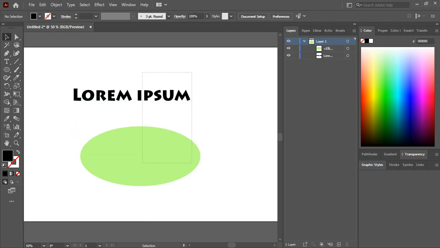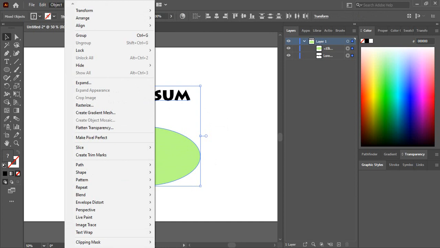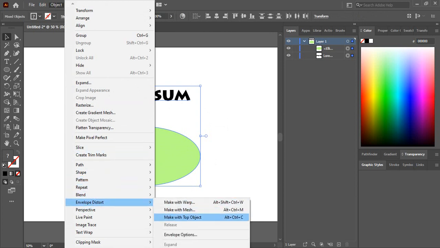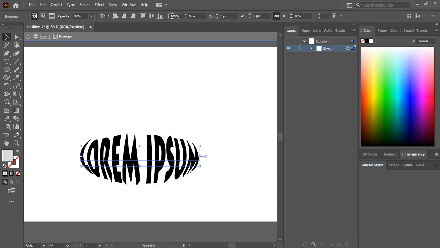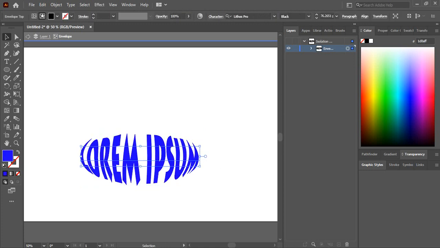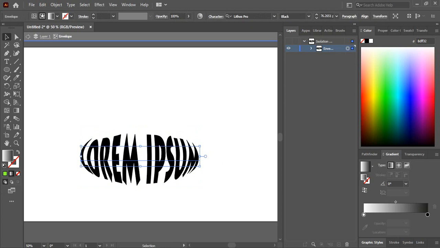Then select both of the objects and go to Envelope Distort, Make with Top Object. You can see the text has become warped. You can edit the text or text color anywhere you want, like gradient. You can give gradient if you want.